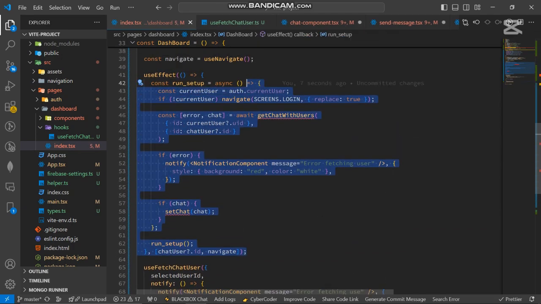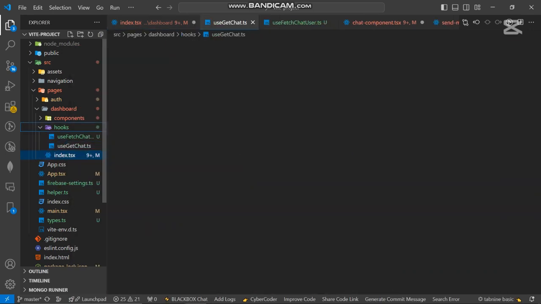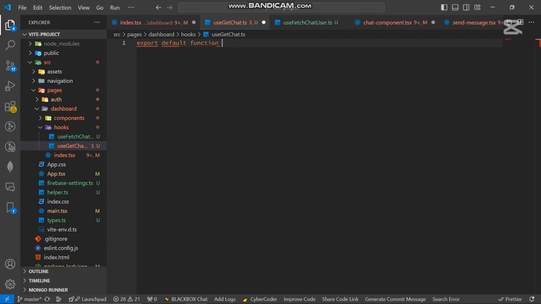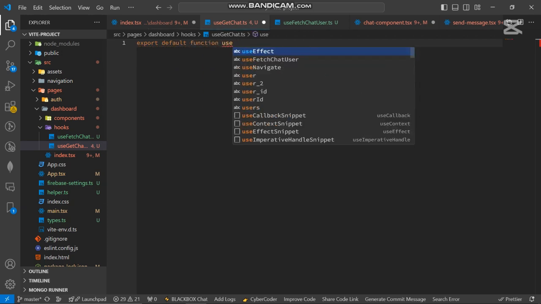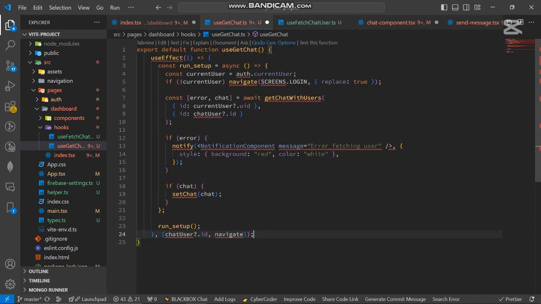Let's copy the use effect hook for fetching a chat. Next, we'll navigate to the dashboard/hooks folder, where we'll create a new file named usefetchChat. Inside of this file, we declare and export a function whose name matches the name of the file we just created. Inside this function, we will paste in the use effects for fetching a chat.